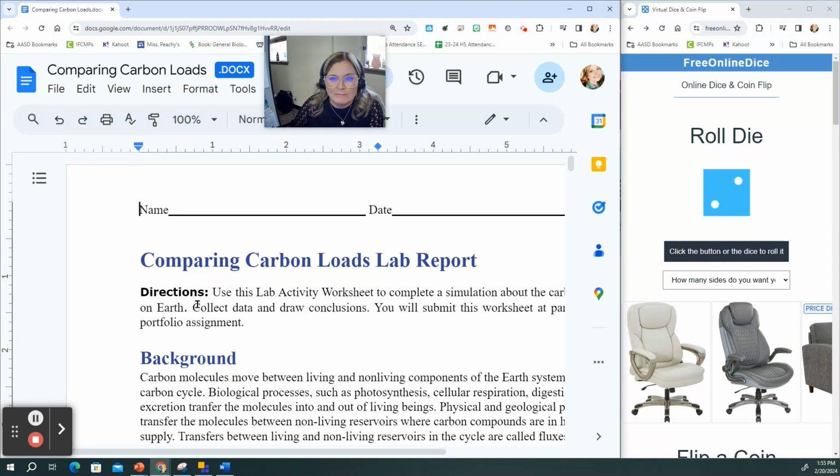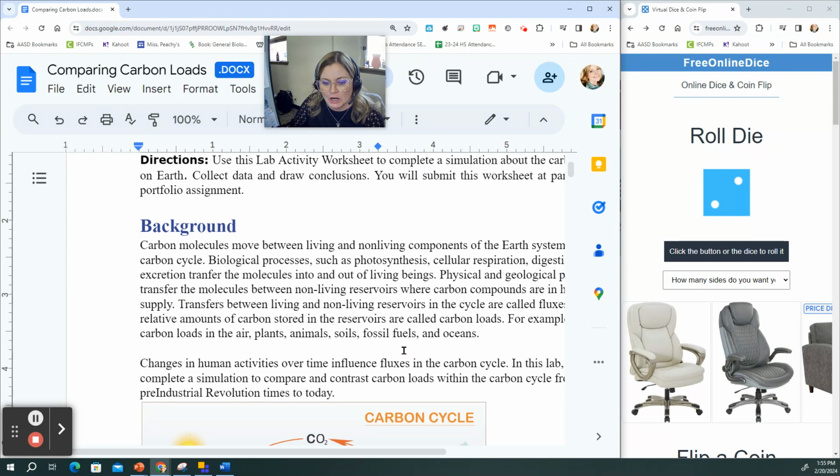I thought it would be easier to use a virtual dice here, so I'm using free online dice. We can just click the button to roll the dice above this lovely ad of some beautiful office chairs, much nicer than anything that I'm sitting in currently.